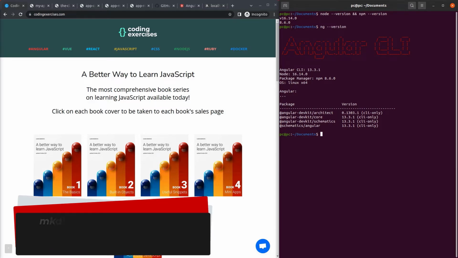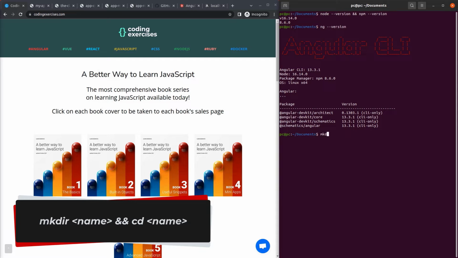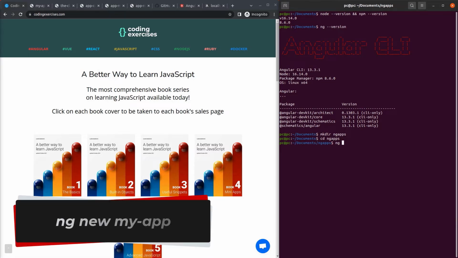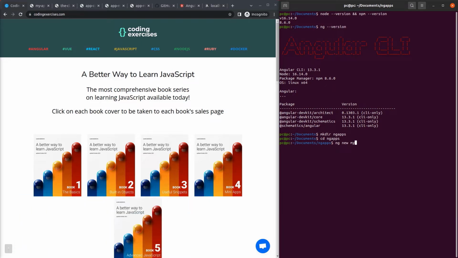So let's first create a new folder, mkdir, and I'll name it ngapps. Then I'll cd change directory into ngapps. And now I'll run the command ng new my-app. I'll accept Angular routing, and I'll accept the default CSS by pressing the Enter key.